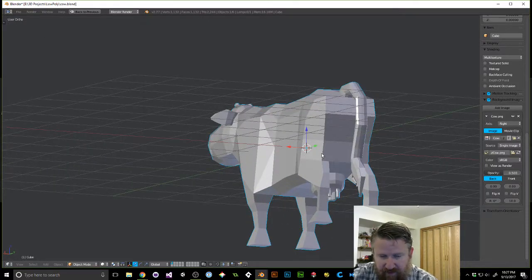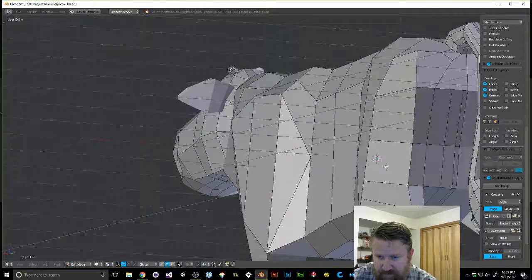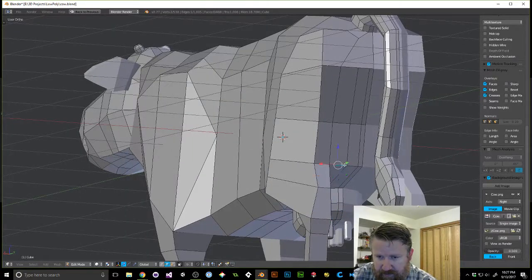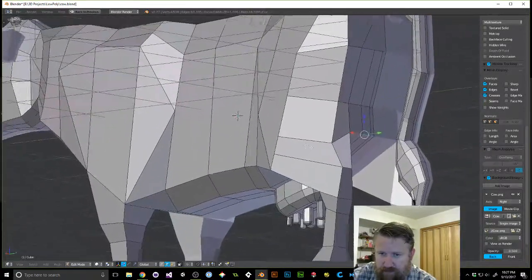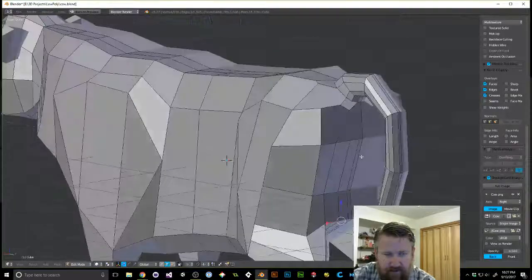I keep seeing stuff that I want to fix. Like this cow part right here. This part. I think if I just give it a better leg separation.